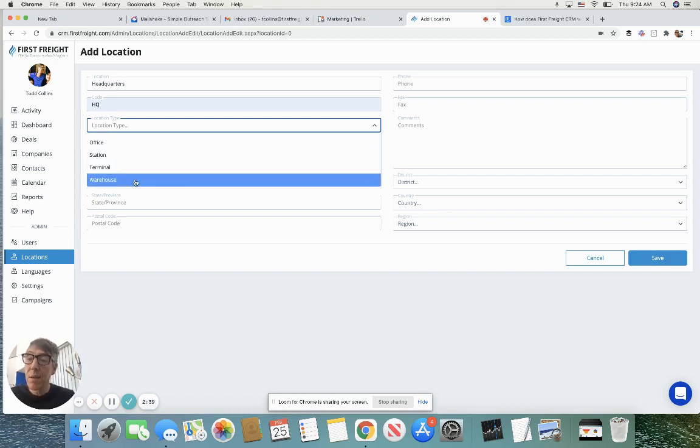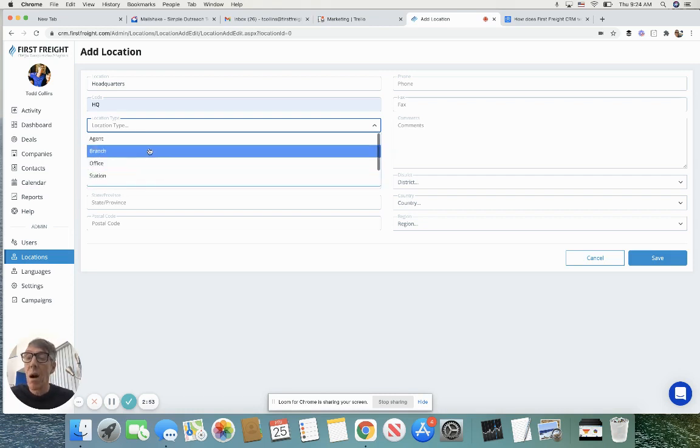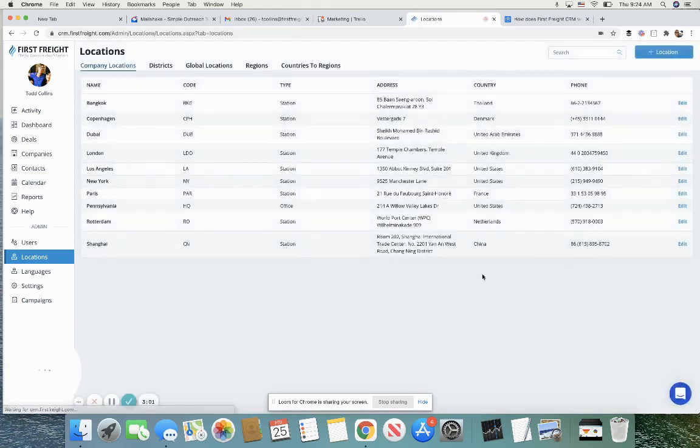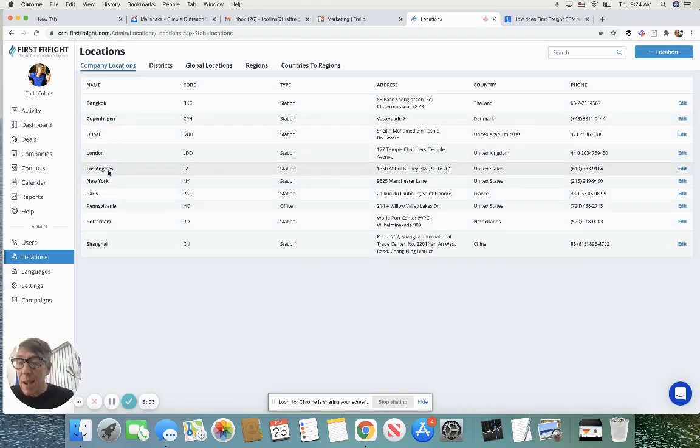Those are the default location types, and feel free to put all of your locations in there, whether it's got salespeople associated with it or not. It's nice to have your warehouses and offices and all your branches organized in the cloud-based CRM. So you get all the information in there. You click Save, and you've got it in the list of company locations.